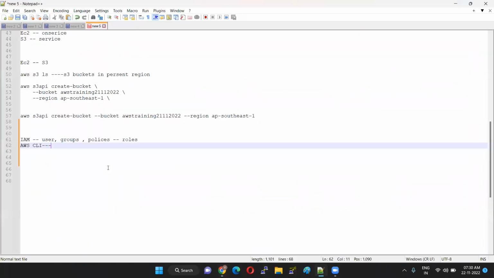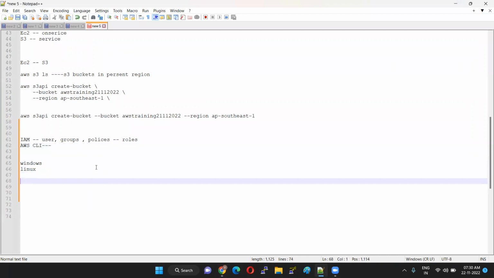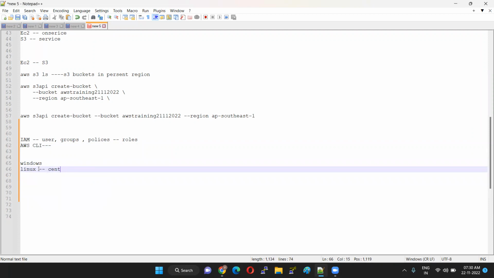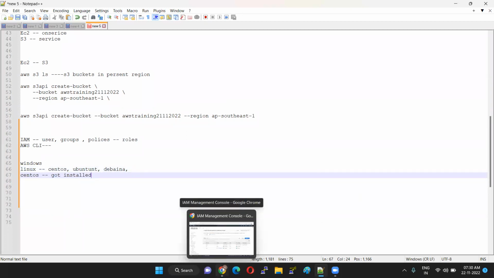The CLI we can use on two types of operating systems: Windows and Linux machines. In Linux, different flavors are available, like CentOS, Ubuntu, Debian, and so on. Based upon the flavor, we need to do the CLI setup. For CentOS machines, the CLI is installed by default, so there is no need to install it. For other machines, we need to see how to set up the CLI and perform the commands.